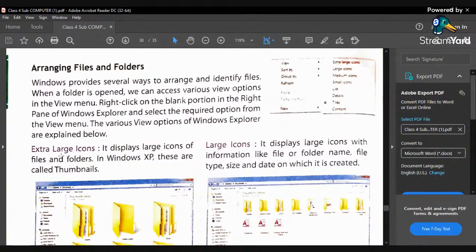Right click on the blank portions in the right pane of the Windows Explorer and select the required options. In the Windows Explorer, you select the required options from the View menu. These various view options of the Windows Explorer are the examples below.